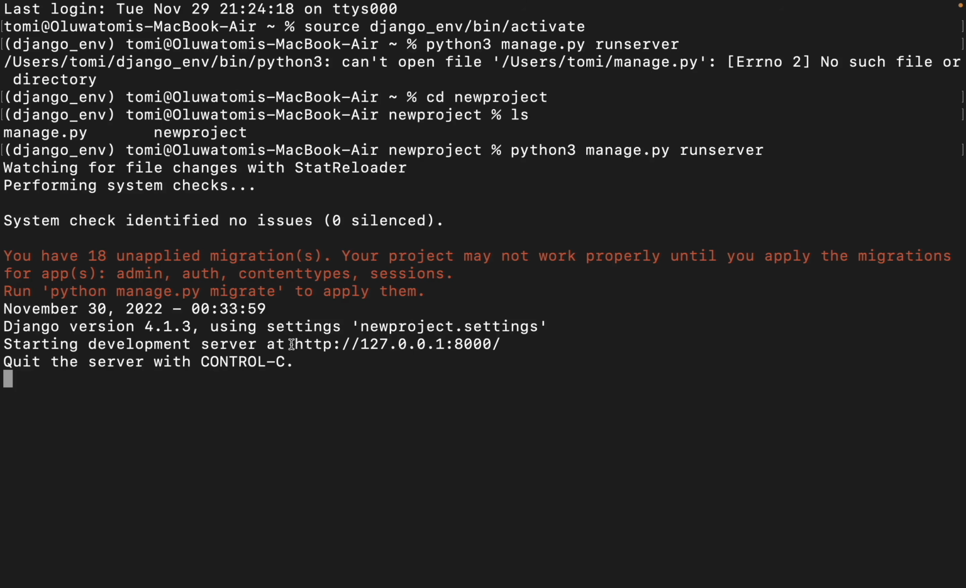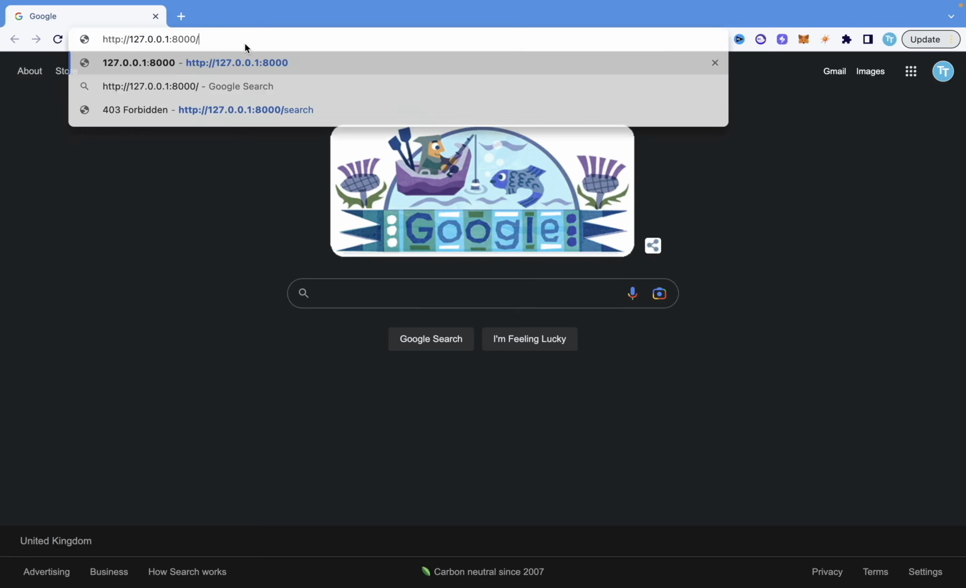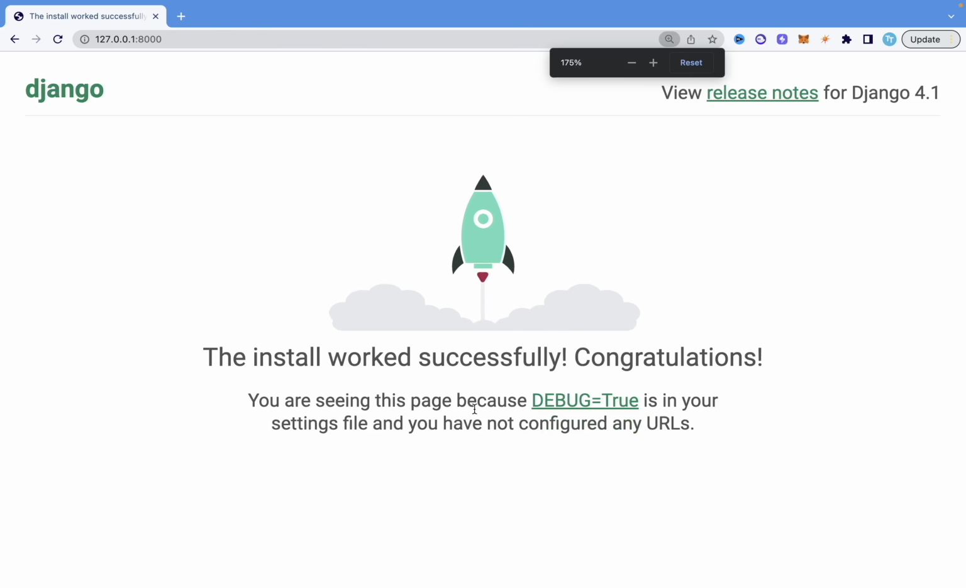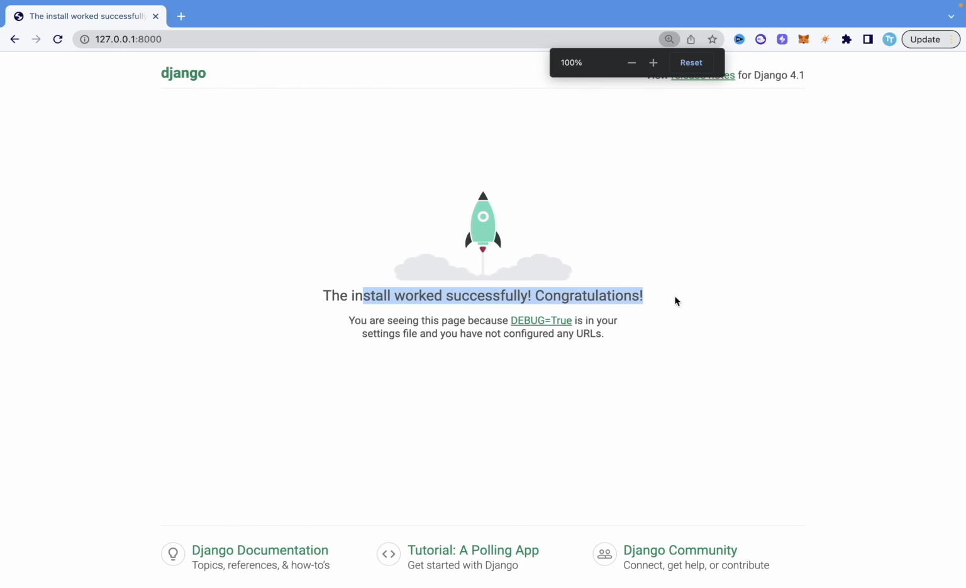So it says that the development server has been started at this particular port or at this URL. If I copy this now and I go into my browser and I paste this, you can see that it's just going to give me the default Django page saying that my install worked successfully. Congratulations. And it's just saying that this project is now running.